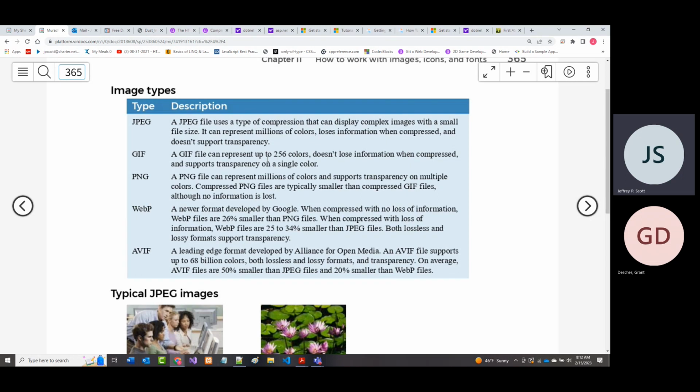And what's amazing about these, when you look at it, notice it says it supports up to 68 billion colors. The lossy and the lossless formats, what they're talking about there is when you take an image and you save it, and you start changing the size, etc. Sometimes what can happen is if you've got two colors that are very close to one another, they can kind of bleed into one another, and you lose some of the quality of the pictures with that. And again, we'll talk about this in just a moment.